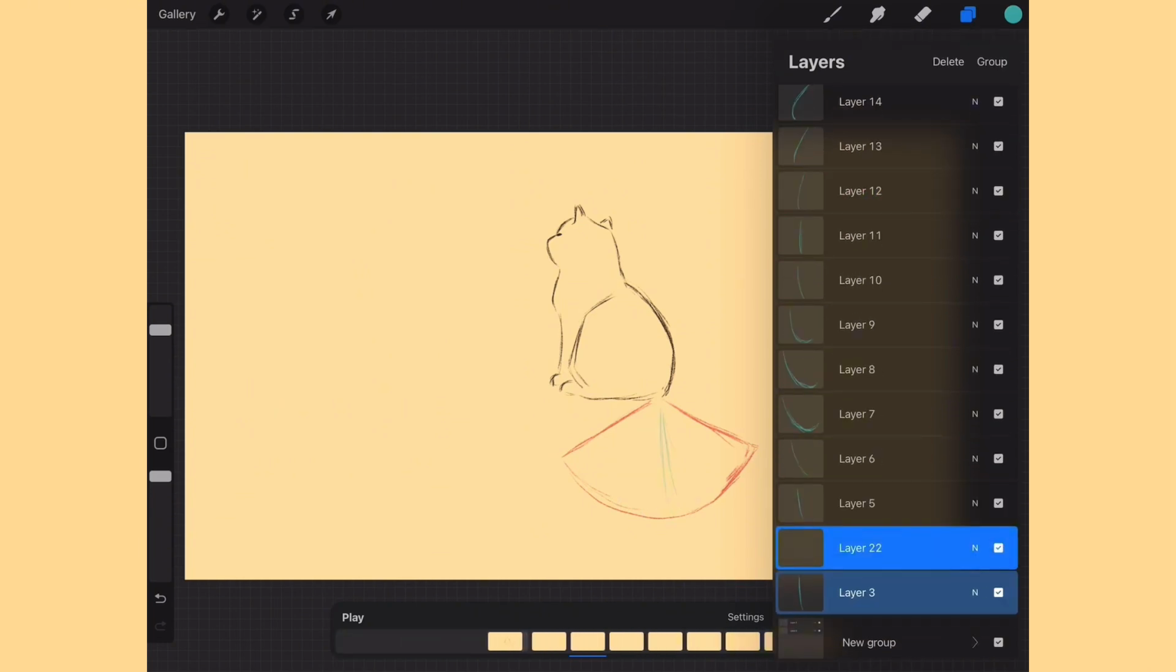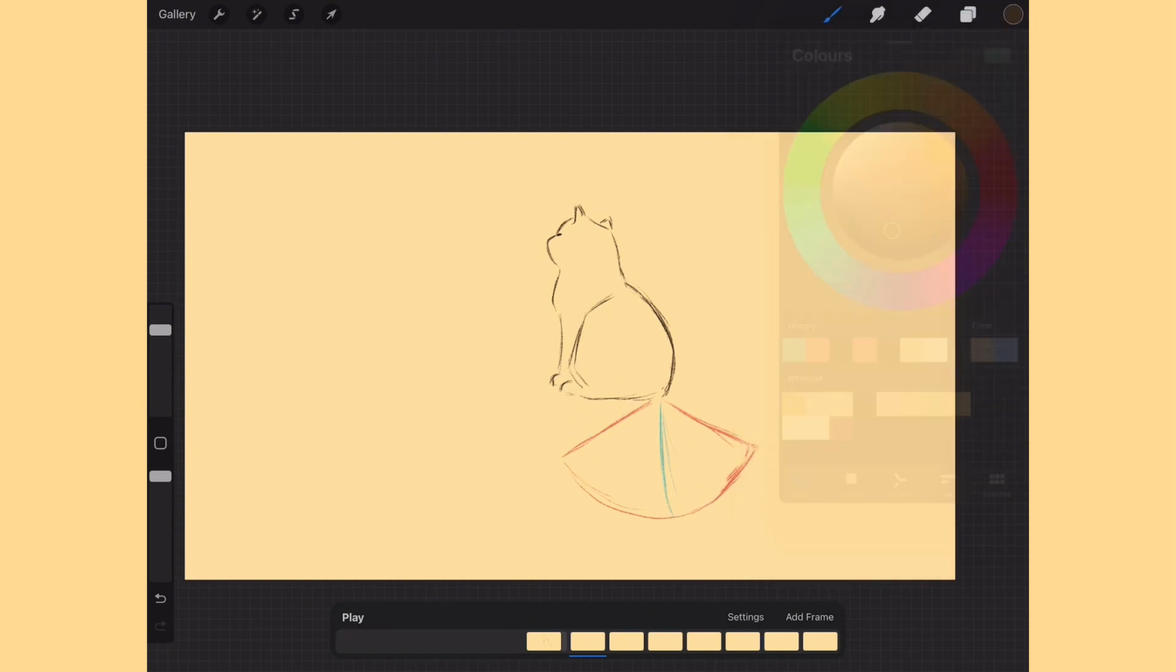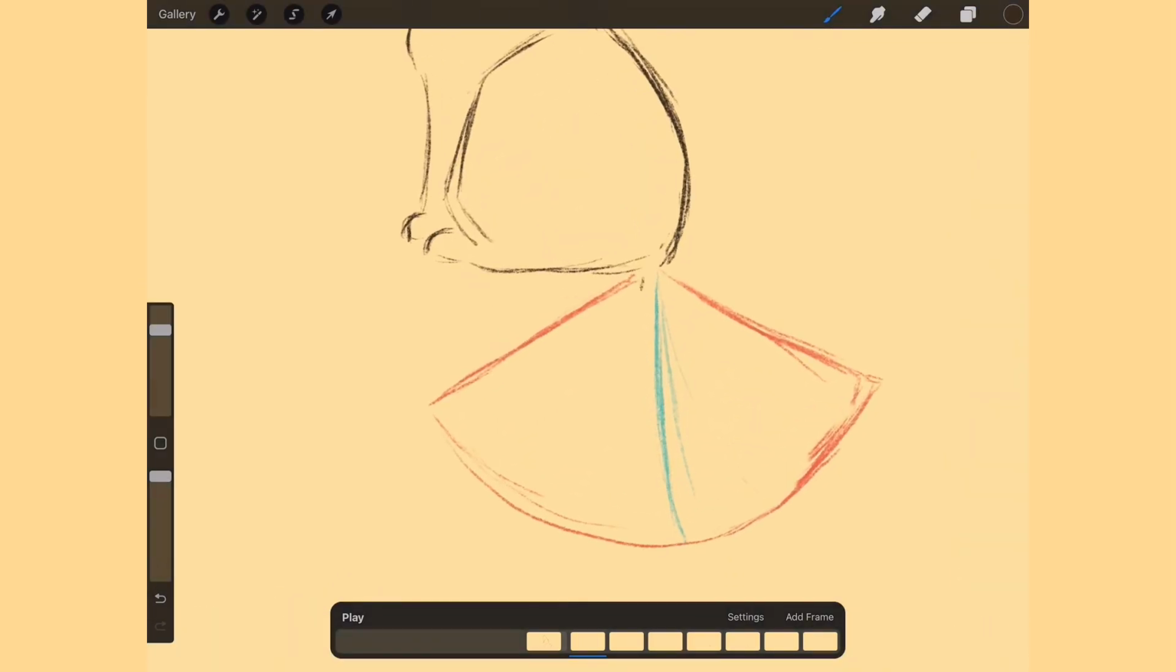Add a new layer and group this with each line layer, and start tracing around the line to create the tail. Just make sure that your tail doesn't pass the end of the protractor, so that it keeps it in proportion.